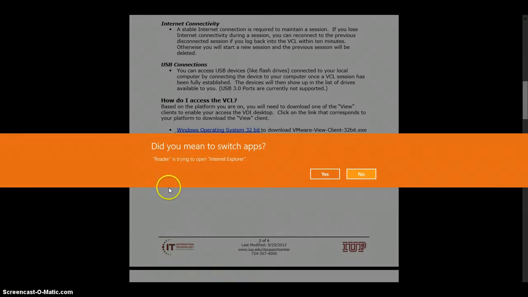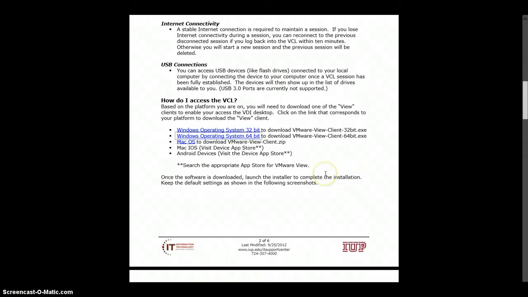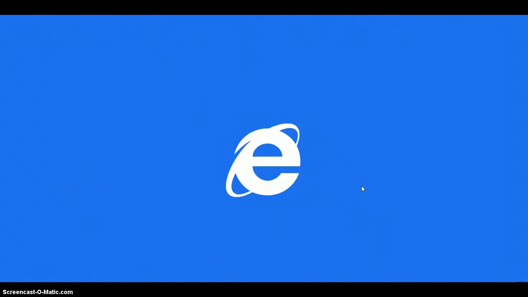Windows 8 is the only time you'll see this, but if you're running a Windows 8 computer, when this screen comes up, click yes, because we're going to be switching to Internet Explorer for the rest of this. Now this is the prompt where you're going to want to enter your IUP user ID and password. You will not be able to even download the software unless you do.